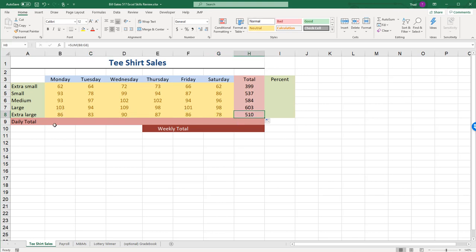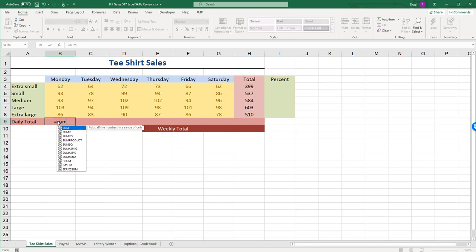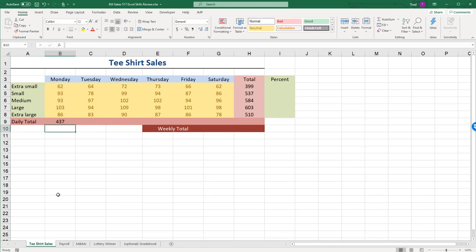I'm going to do the same thing for my daily totals. So the totals for all the Mondays: sum, left parenthesis, I'm going to click, hold, drag, release. Oops. Click, hold, drag, and then release. So it's B4 to B8. I could put the right parenthesis in myself, or I could just press enter without doing it. It'll put the right parenthesis in for me. 437. That is the sum, B4 to B8.